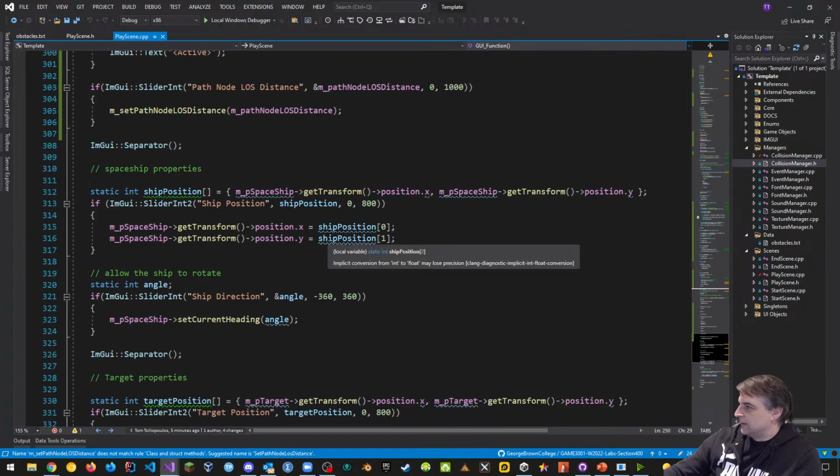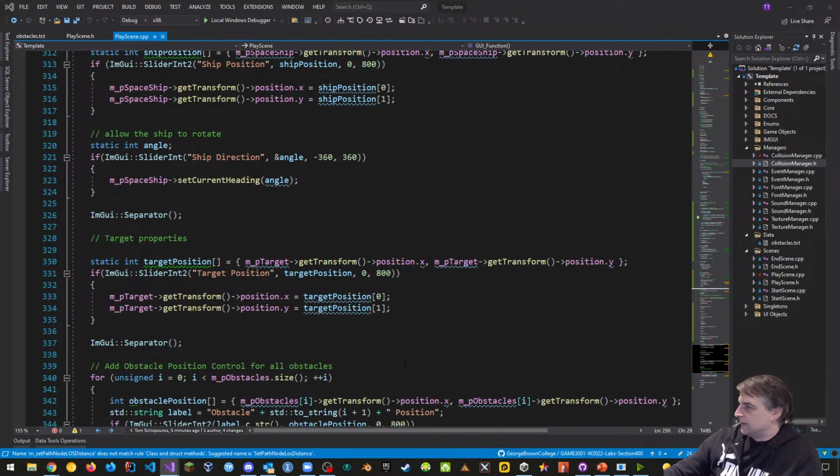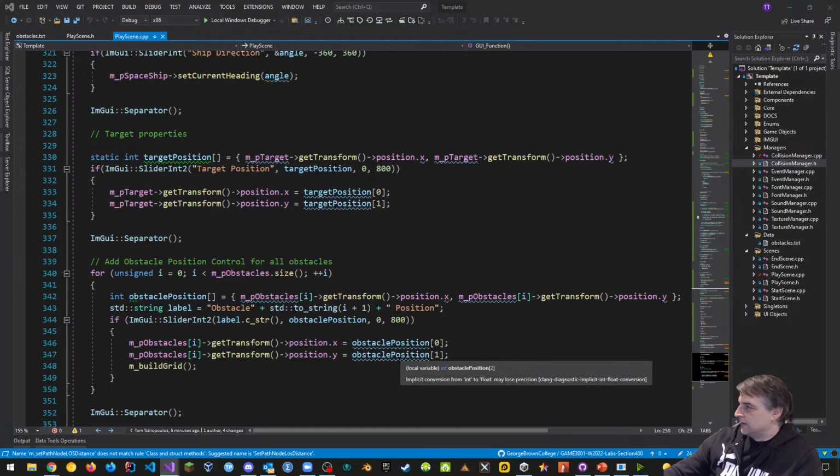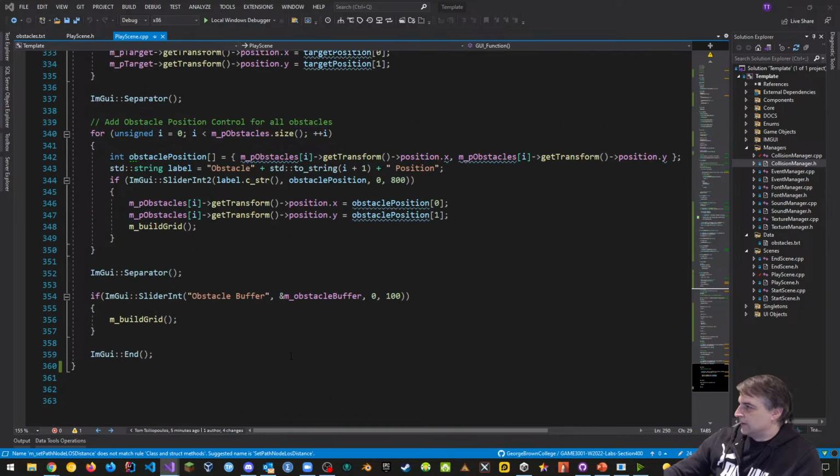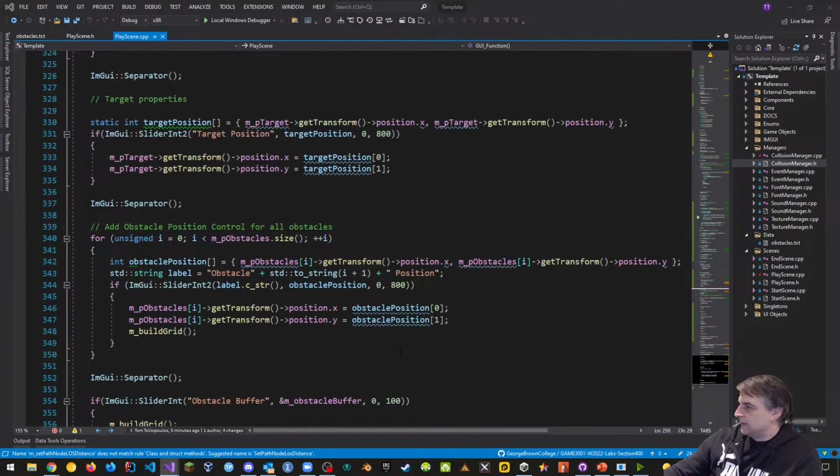So we have ship position and angle. When the ship changes position, we change the, I wonder if I missed something. He might have had it and I must have missed it. So let's see if Alex had any changes. 0, 1, 1, 0. Did he change anything here? Target position, I don't think so. String label, get transform, position X and Y, position 0800. No, this looks all good. And then this is build grid. If we change our obstacle buffer, no, yeah, this is okay.